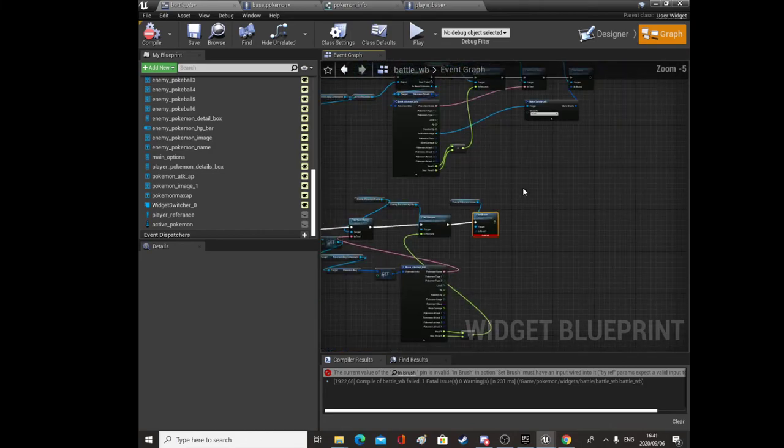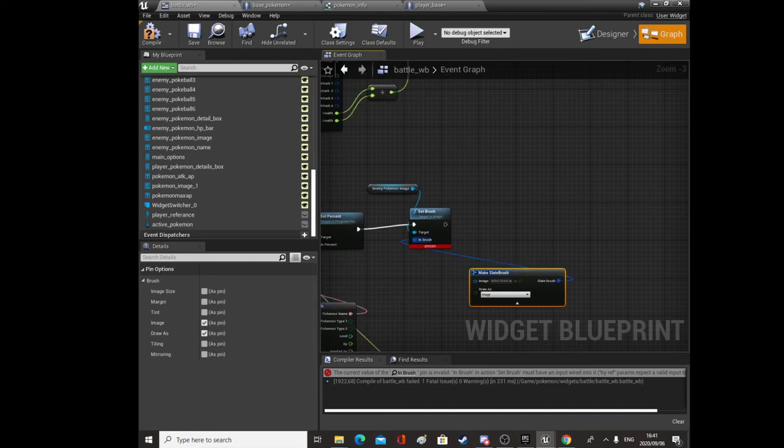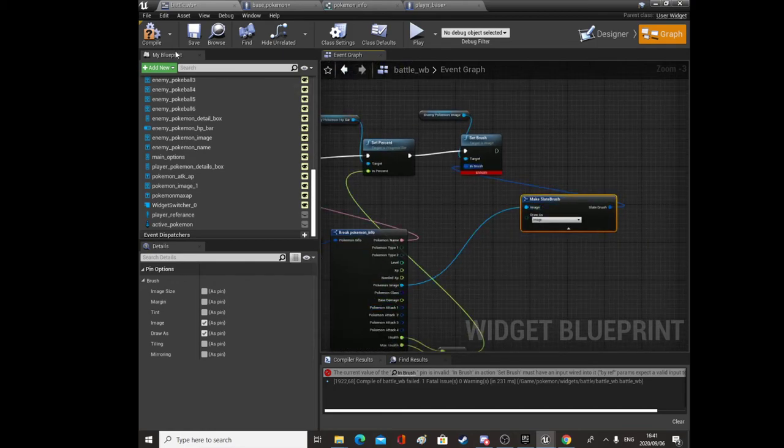Oh, I never set the brush, so let's just copy that make slate brush and plug in the enemy's Pokemon's image.